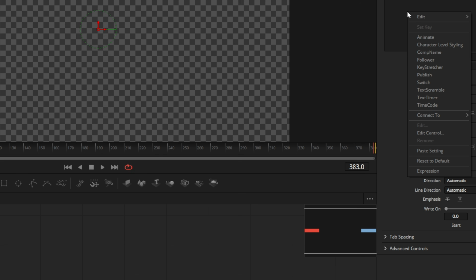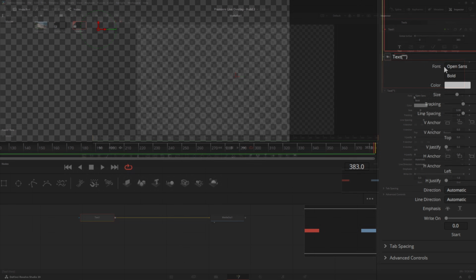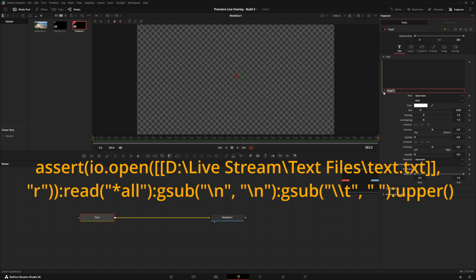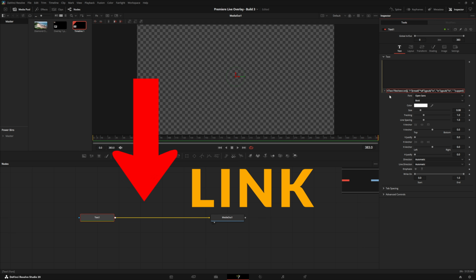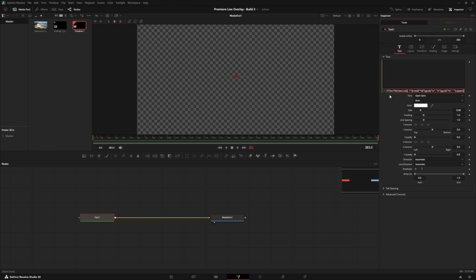With our text node selected, we're going to go over to our text box in the inspector, right click inside the text box, and go down to expressions. In the expression, we're going to get rid of the text itself, and we're going to type in this expression. This expression will be for all uppercase. There will be a link in the description for this expression, as well as the one for text that will be upper and lowercase depending on how you type it. So the one that we have now is all uppercase. The other one is the case that you actually write it in.